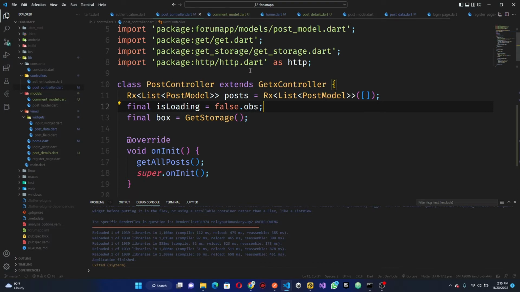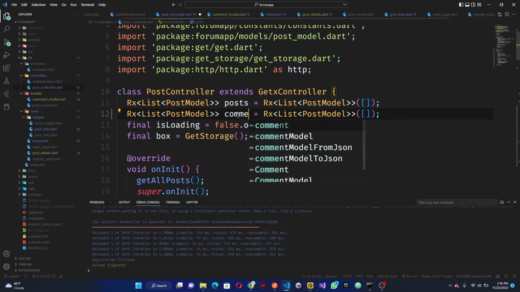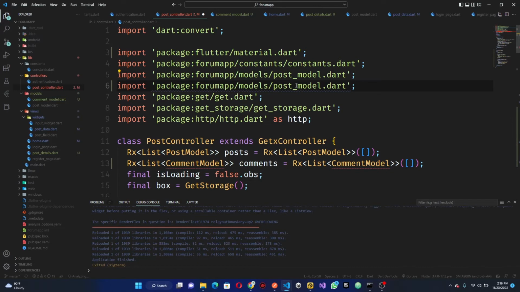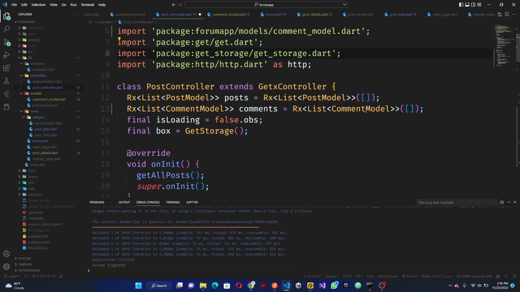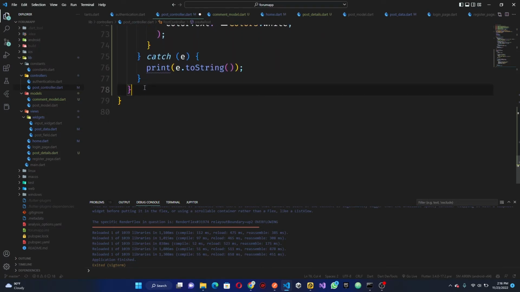What we now have to do is copy this and call it comments. We have to select the comments model here. As I said, the comments model. I just imported that. Why? No, I'm just going to type it myself. Comments model. All right, good.